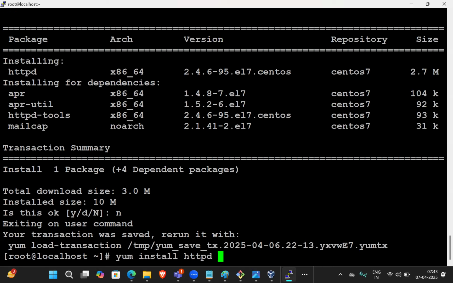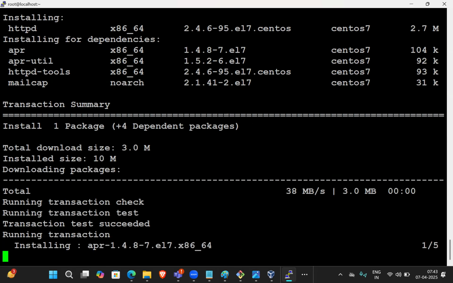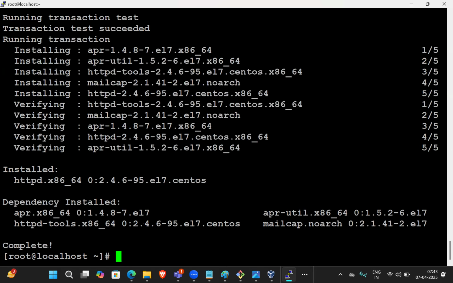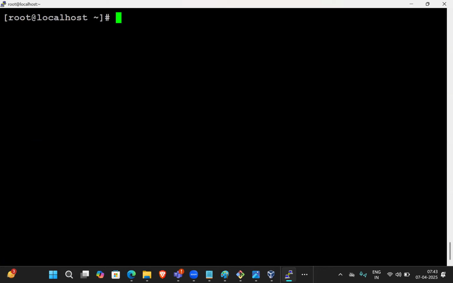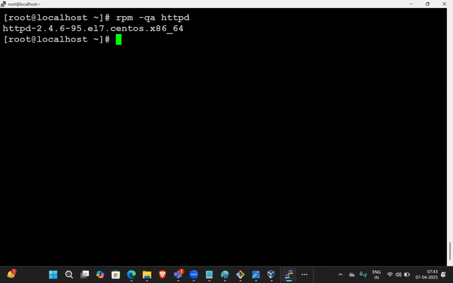You can do it: install HTTPD hyphen y, without asking yes or no. Here it is asking yes or no, right? Without asking yes or no, you are providing yes by default. You see here, it is not asking yes or no. The package is installed. So how can you check it? rpm -qa httpd. This HTTPD is installed.